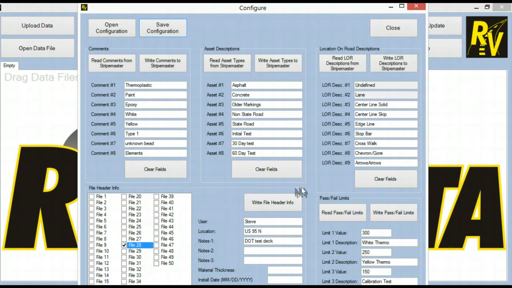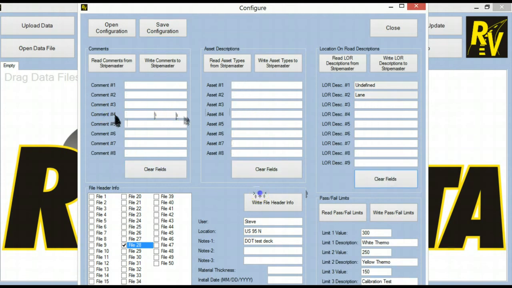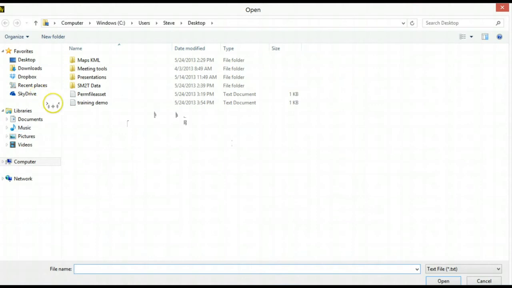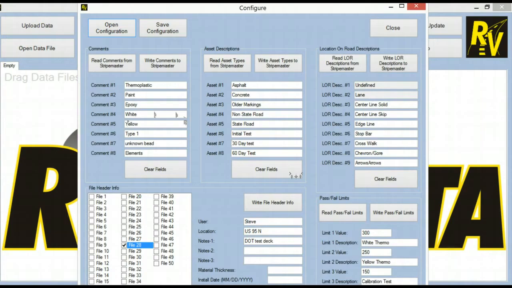Now we've saved that file. I'm going to clear these fields. They're not erasing them, they're just clearing them. And now we're actually going to open up an existing configuration, so we don't have to worry about filling these out manually. Open configuration, and we'll call it training demo, open. There you go, ready to go to work.